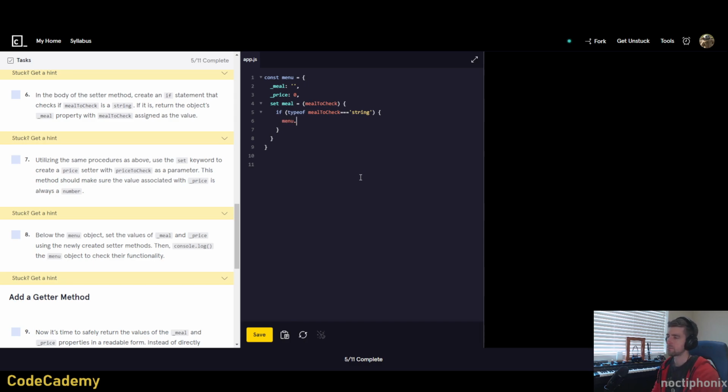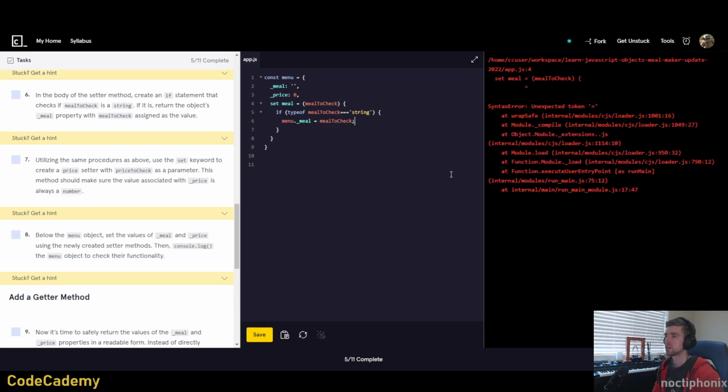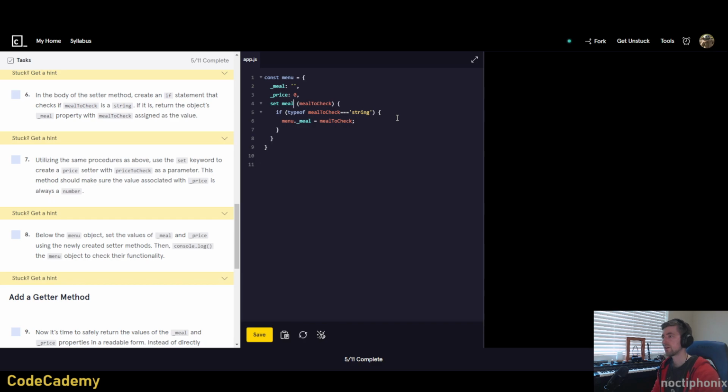So then menu.meal, the underscore meal, would then equal meal to check. Right, so then you're reassigning the value of meal to meal to check, whatever that results in. Okay, it's going to throw a reference error, unexpected token. Okay, so maybe you don't need the equal sign here. Does it still throw an error if we do that? Okay, I guess you don't need the equal sign when you're putting a setter in. You just simply put in the name of it and then the name of the parameter within parentheses. Little syntax tip there for you.